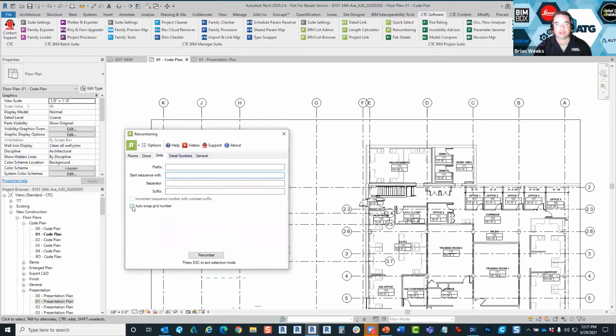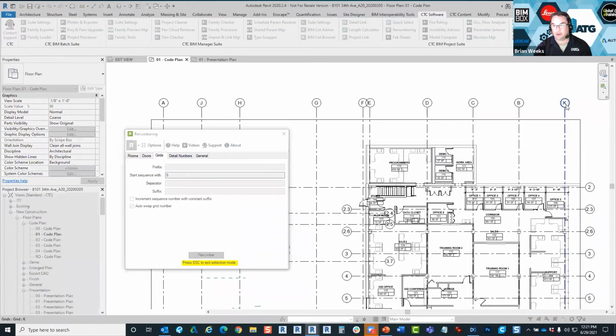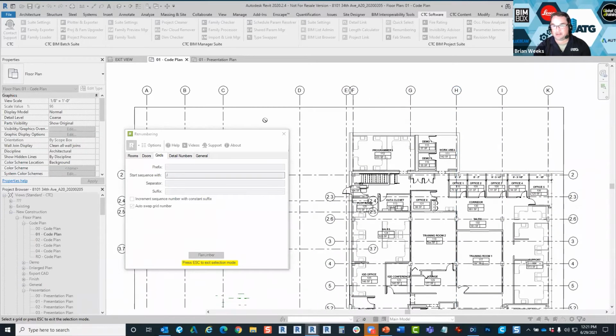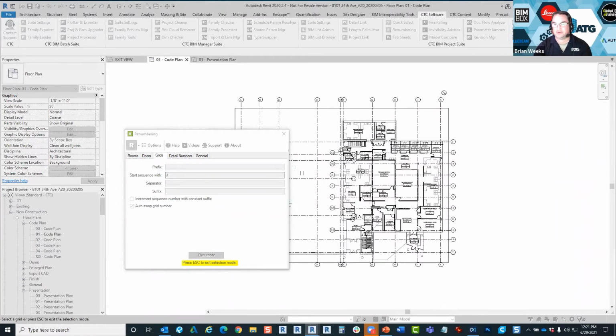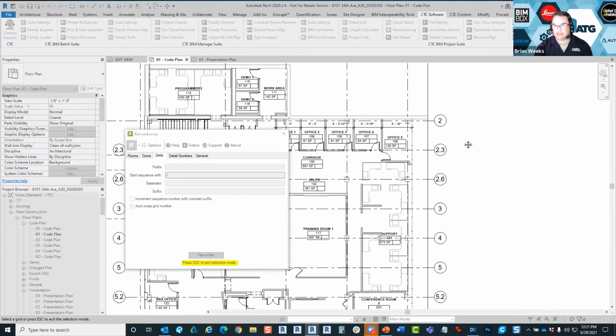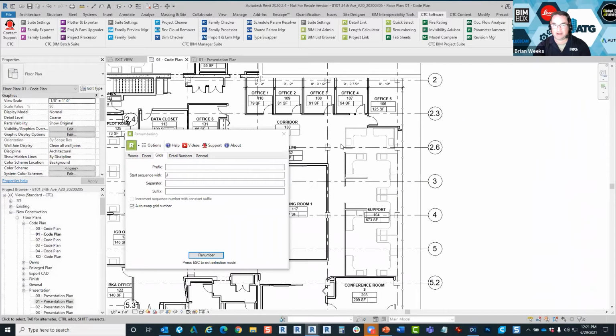All I have to do is click on it, and I can start that sequence with A. And if you watch over here, it automatically swaps those grids as I click on that. So very quickly and easily, I can renumber my grids. Right now, I only have like 10 vertical grid lines. But if you have a larger project, hundreds of grids going horizontal and vertical, it can definitely take you some time to make that renumbering happen.